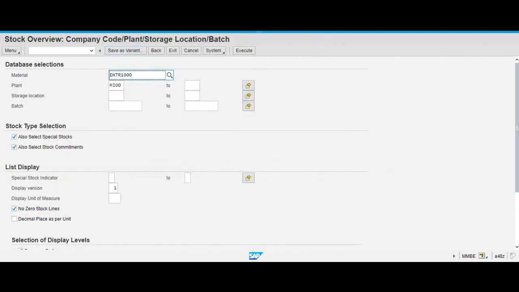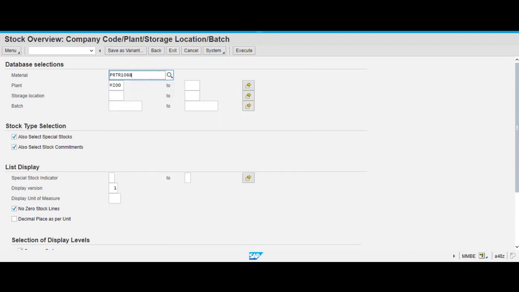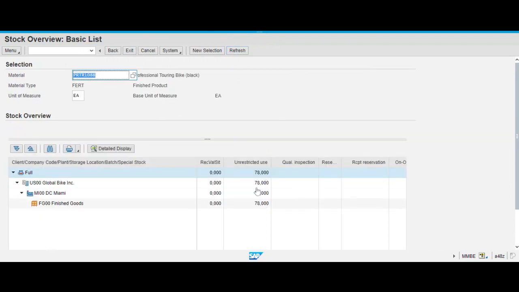Similarly, if I check the other product, the second bike which we sold, in case of Mansoor, it was this product. So if I execute, I should have 78. 80 was there before, minus 2 is 78.